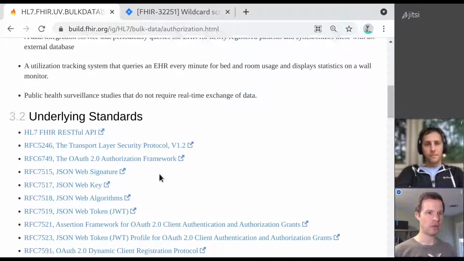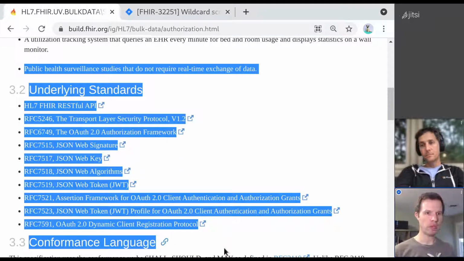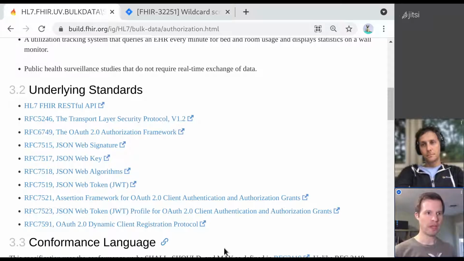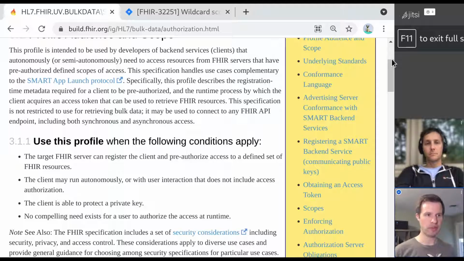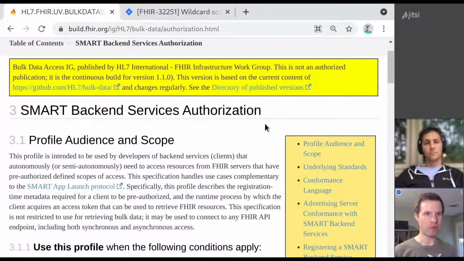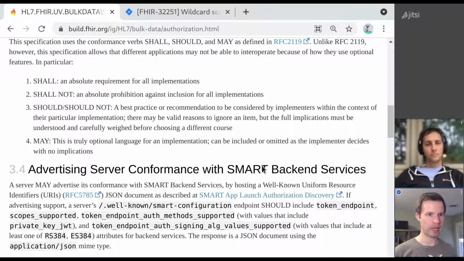My guess is that we won't import this verbatim. We'll wind up creating a section in the Smart App Launch spec that deals with authentication, and part of this will live there. And maybe a section that deals with service to service or backend services authorization, and part of this will live there. We'll have to be thoughtful about how to break that down. But step one, read through this, and we can come back and talk about questions about how it works.